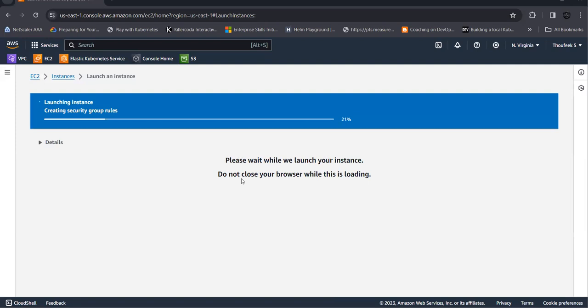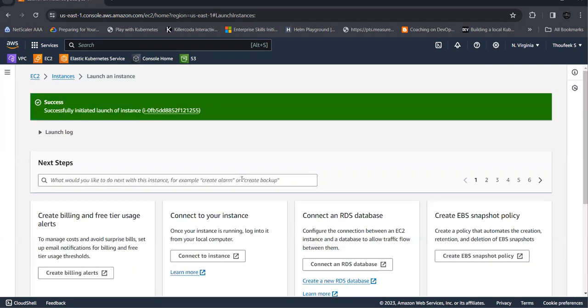One more section is for the storage. By default, the storage size is 8 GB. As per our need, we can choose the storage size, I mean the hard disk.